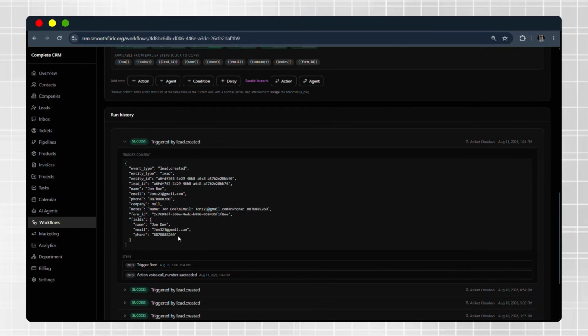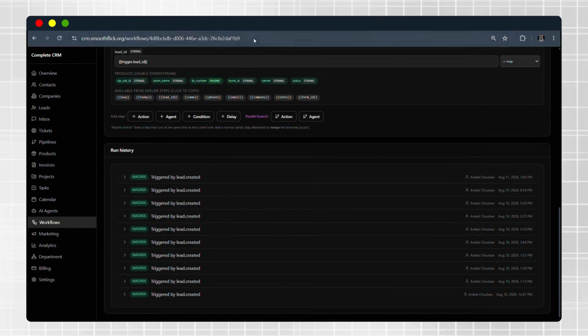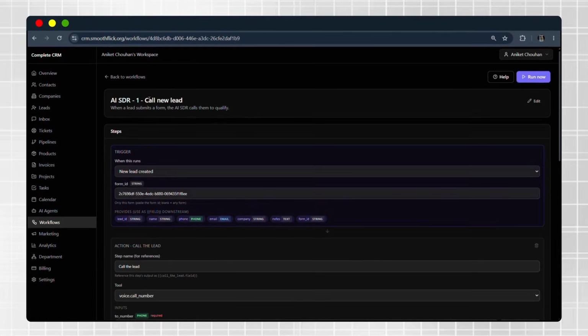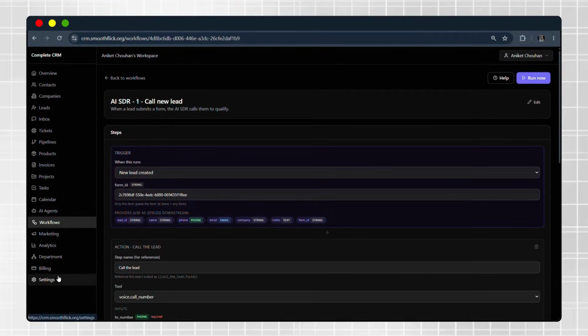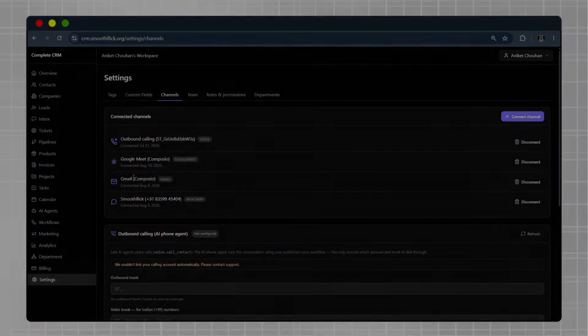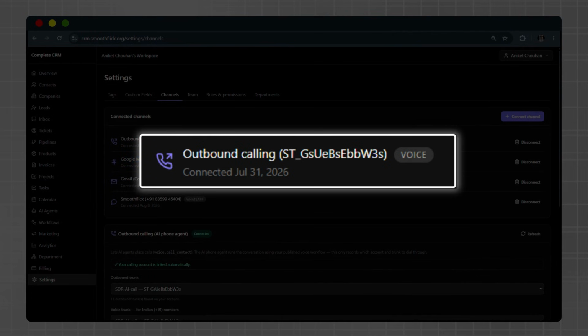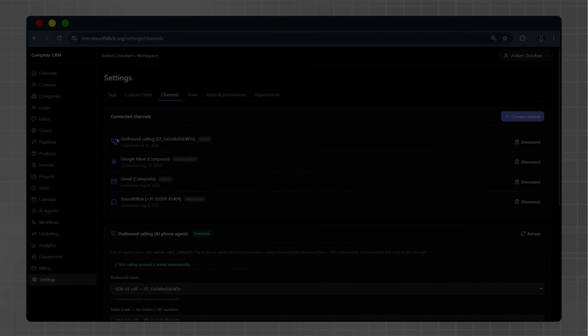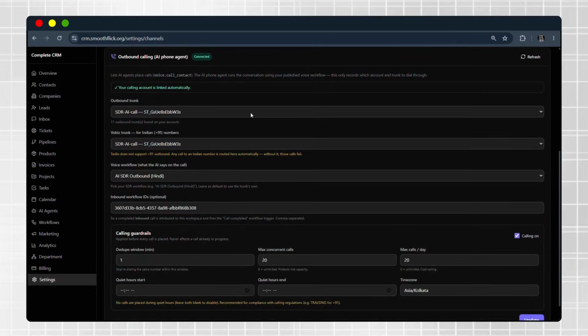But first, we need to connect our AI call voice agent to our CRM. For that, we will directly go to the Settings section. Then we will go to the Channels tab. Here, under Outbound Calling, we need to select the service that we want to use for making calls. We will select the VOBIS connection that we created earlier. That's all we need to do here.